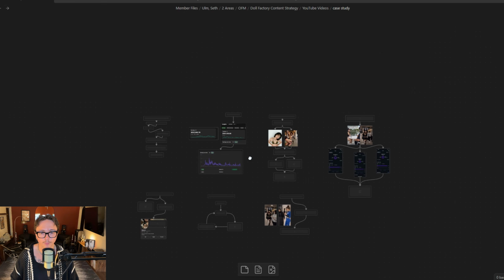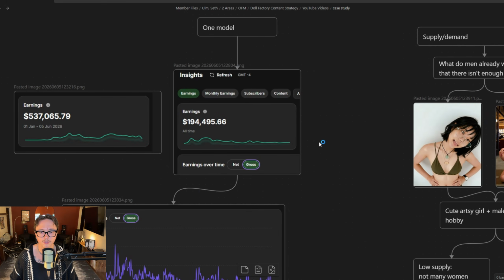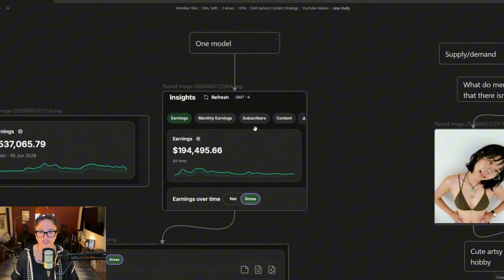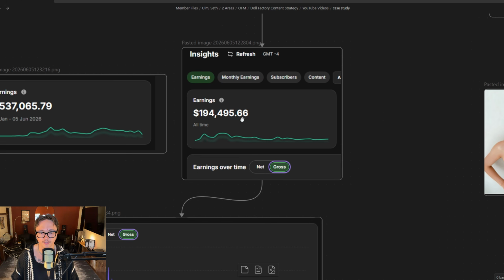But before we get into the full breakdown, I want to show you what this actually looks like. So this is one model, and they did $194,000 all time. And that is one model, not 50 models, not some giant agency or a massive team. This is one model that I ran from my personal cell phone, which you shouldn't do if you've watched my other videos, but that was my first model I ever made. And now she's done $194,000 all time.